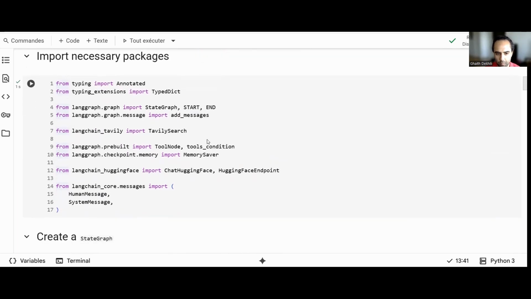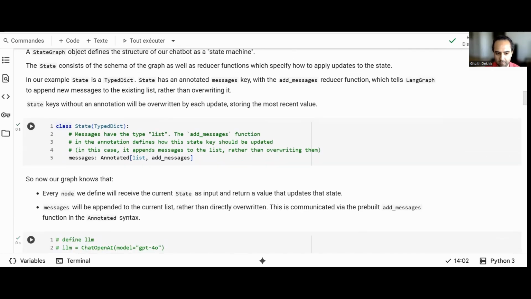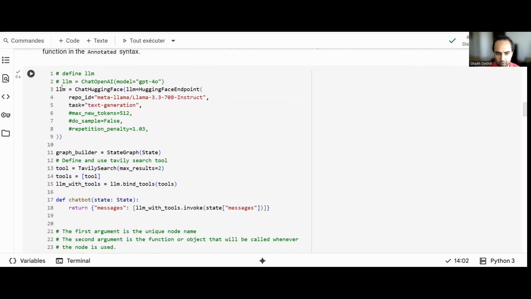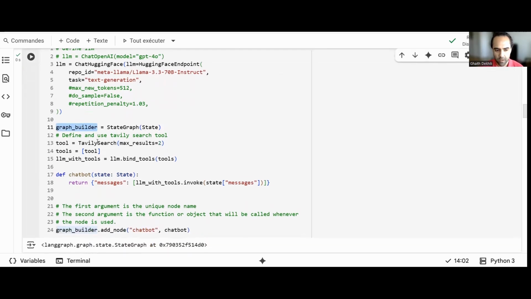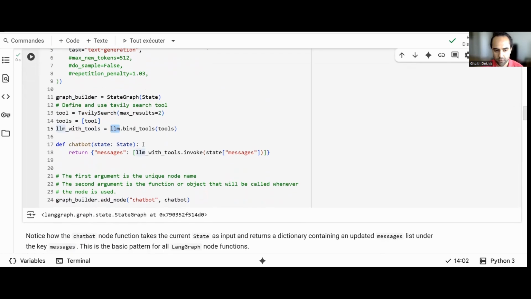Here we import necessary packages. All the first part that we will see here is exactly the same as what I presented in the last videos. So as usual, we start with defining our state class, which contains a single attribute, which is messages. We define our LLM. Here I'm using Llama 3.3 70 billion. We create the graph builder. Our tool is Tavily Search. We bind the LLM with our list of tools, which contains only one tool.